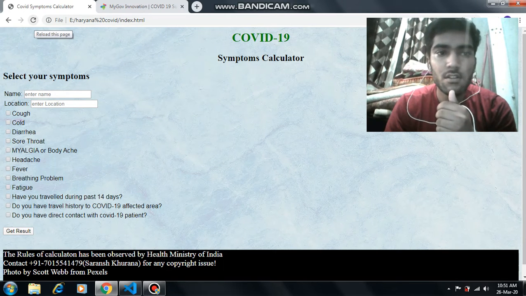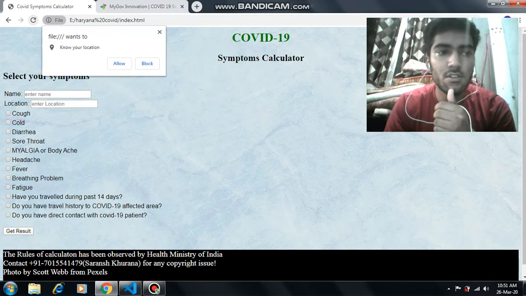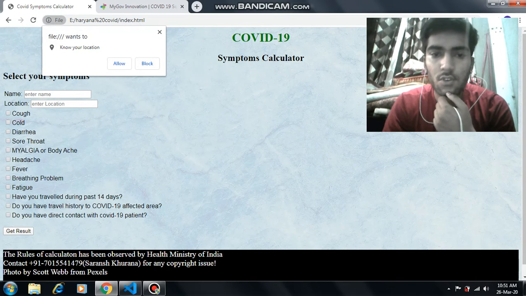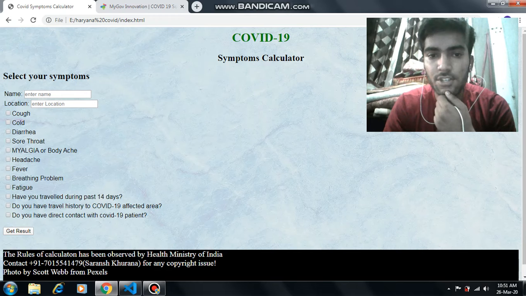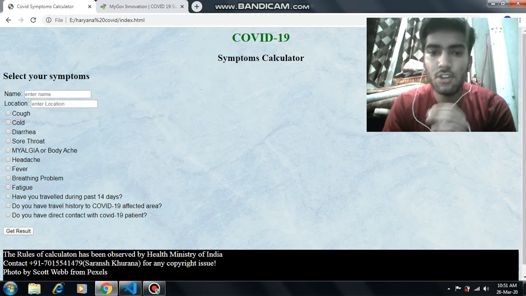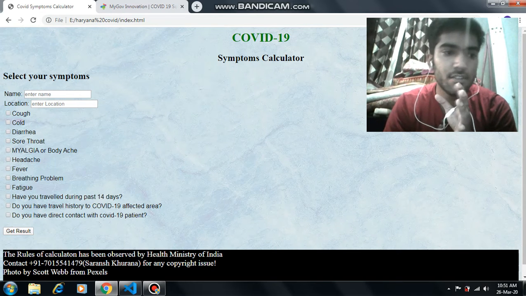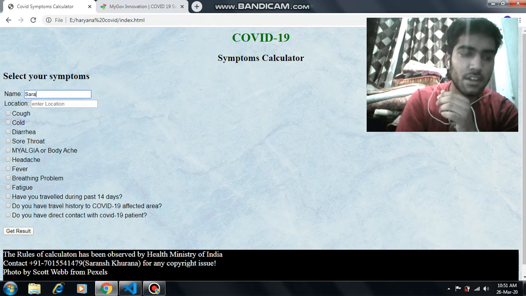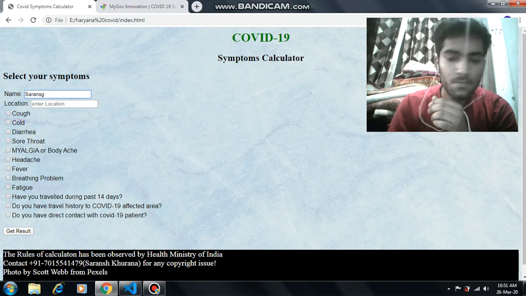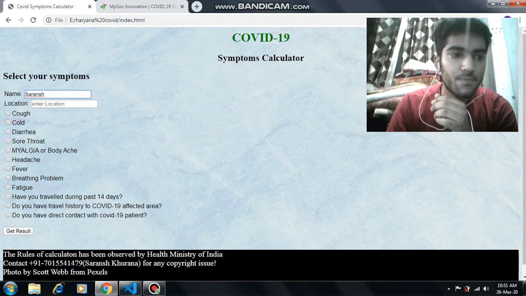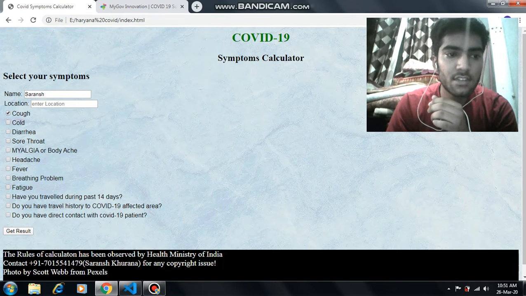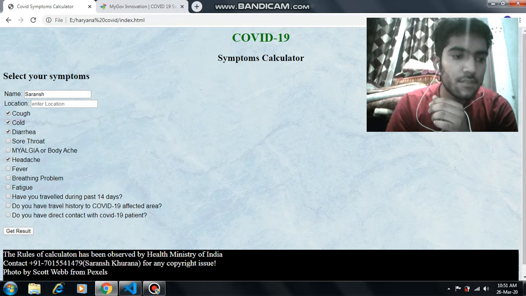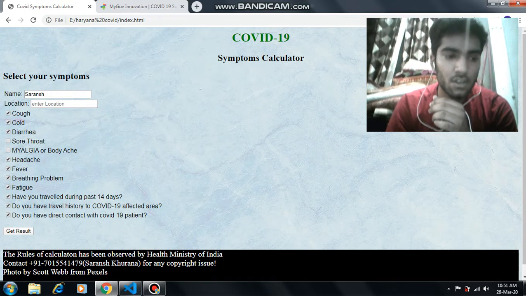First of all, when the application is loaded, here I load this, it says it wants to know your location. When we allow this location, it tracks the actual location with the help of GPS. Then we enter our name. Suppose I enter here Saransh, and this location part is for dummy purposes only. Then I enter these symptoms. It also asks you about your travel history.